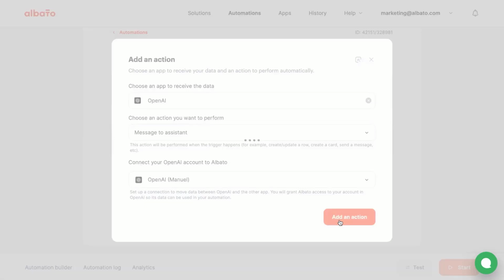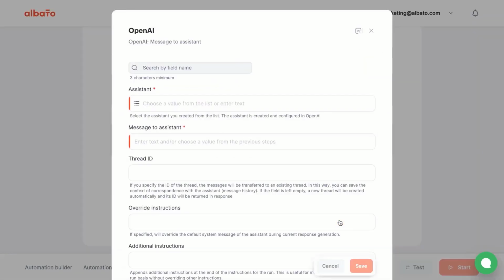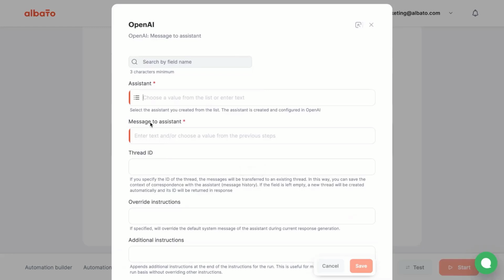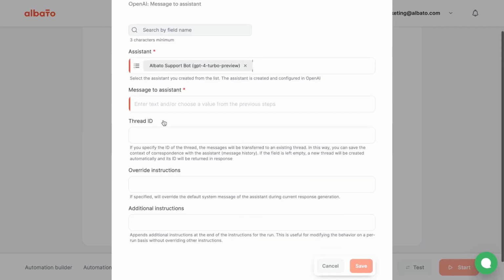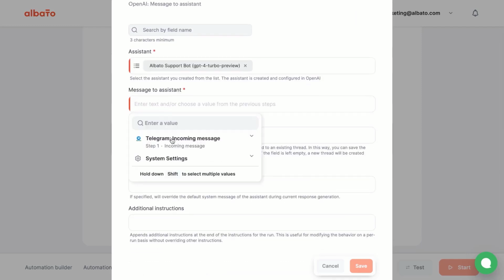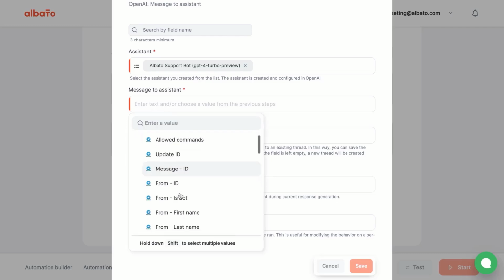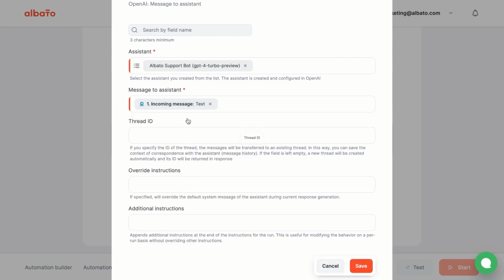Now, let's decide which data to send to our OpenAI Assistant. Assistant is a required field. Just choose an assistant from the OpenAI list. Message to Assistant is a required field too. Enter the text of the message you want to send to the assistant. Choose the text option from the Telegram step.